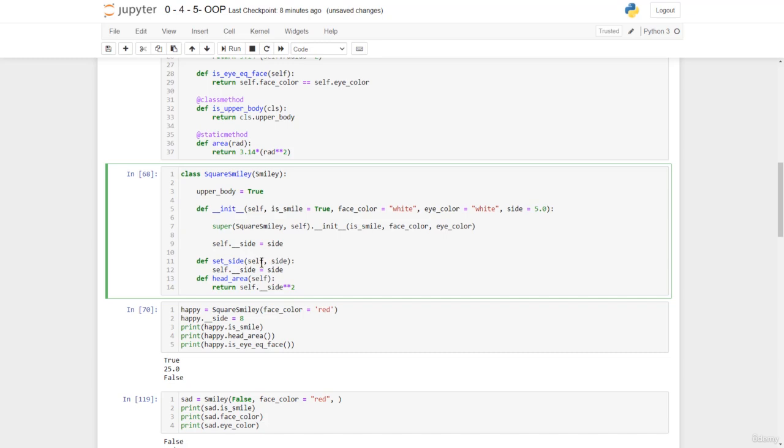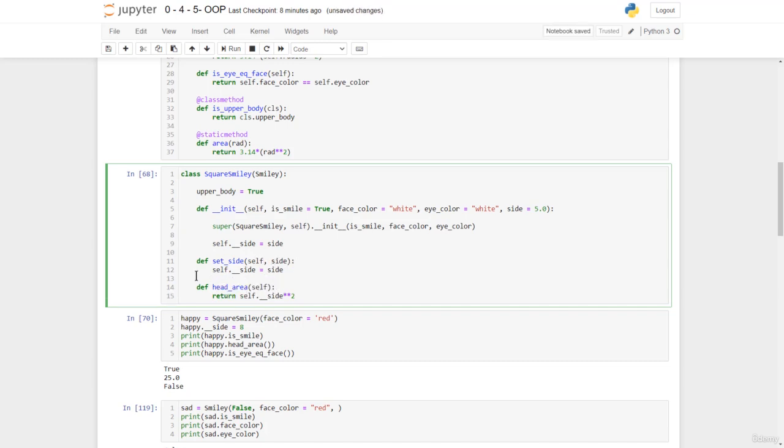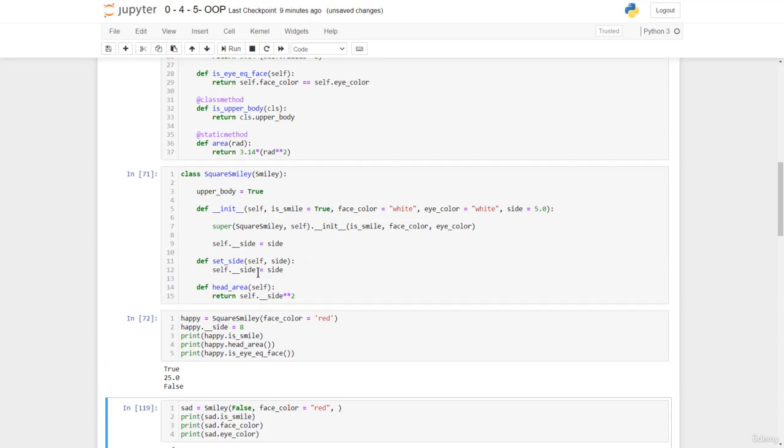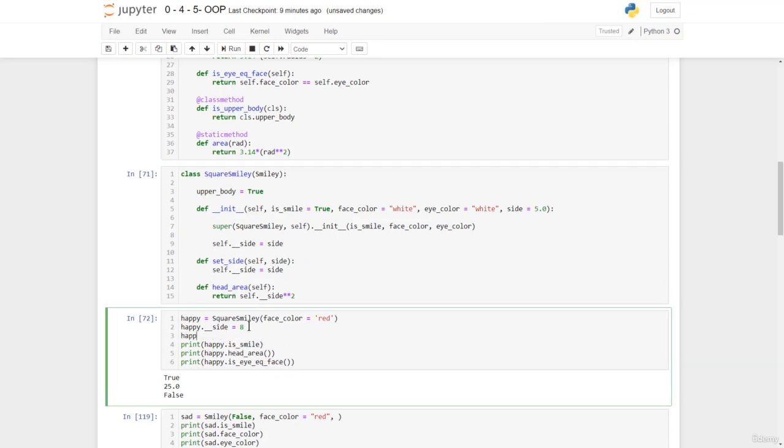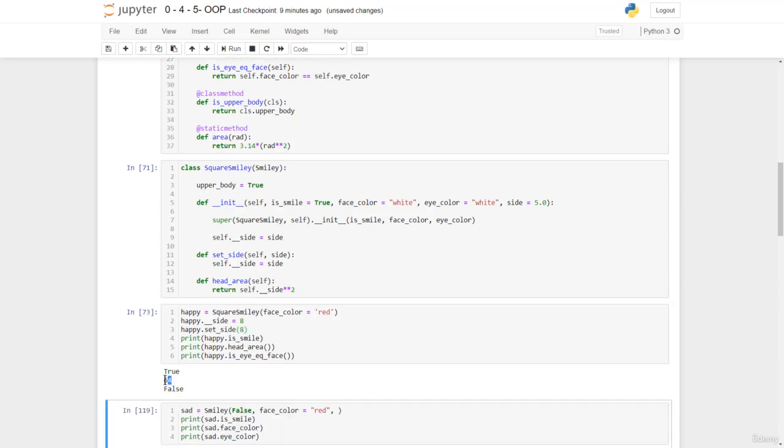Obviously we have the self. It's an object method. So we have that. We have the side. We could now modify. Let's run this again. You see that? Now what we do is we have happy.set side, run it, and you see that it's modified. So this is how we go about encapsulating.